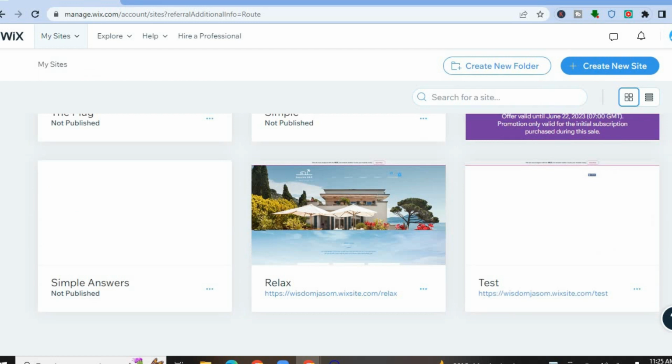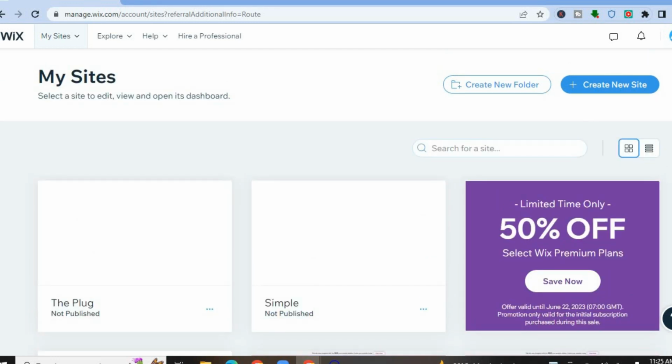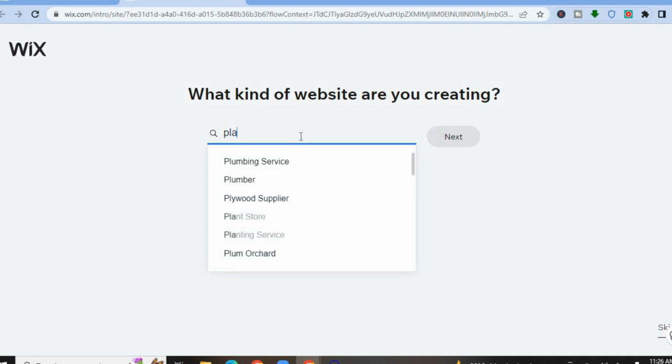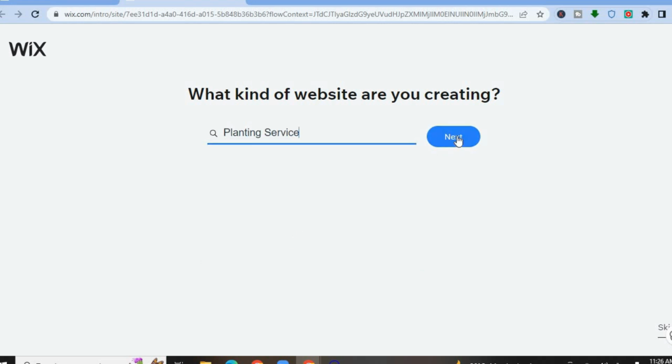All you'll need to do is go onto wix.com, and from there you can sign up using your email address. Once you have signed up, you will be redirected to a dashboard just like this, and all you'll need to do is tap on Create New Site in the top right hand corner. After you have tapped on Create New Site, you will be redirected to a new page, and on the new page all I want you to do is type in planting right here, and then you are going to select planting service. After selecting planting service, you are going to tap on next.